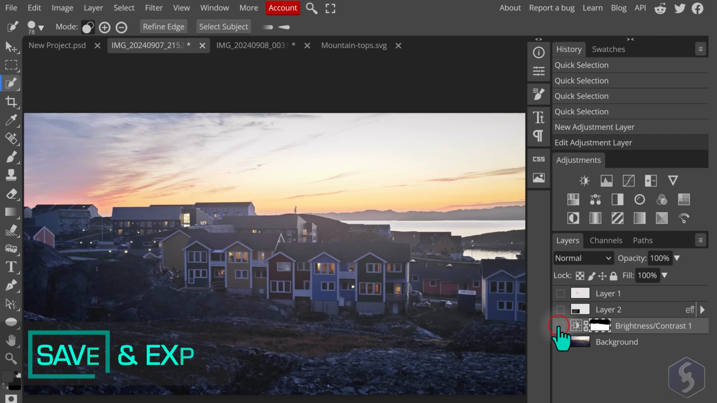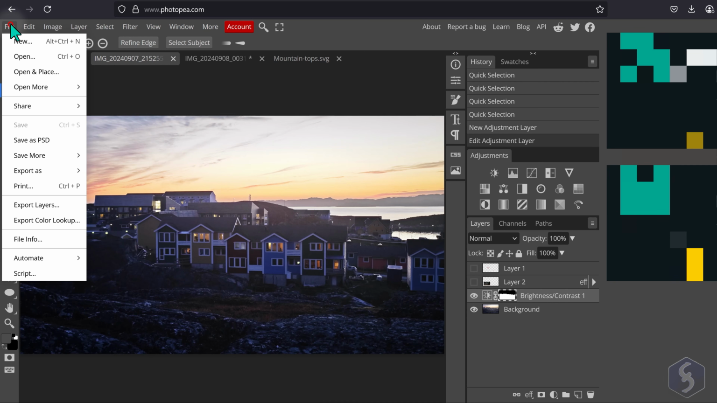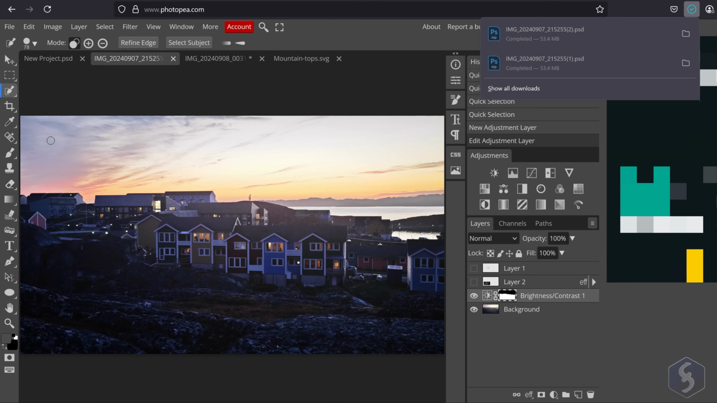Your work in Photopea remains saved in your browser cache, so you lose it if you close the page. Make sure to save your work by going to File. Choose Save as PSD to download your work as a Photoshop PSD document.